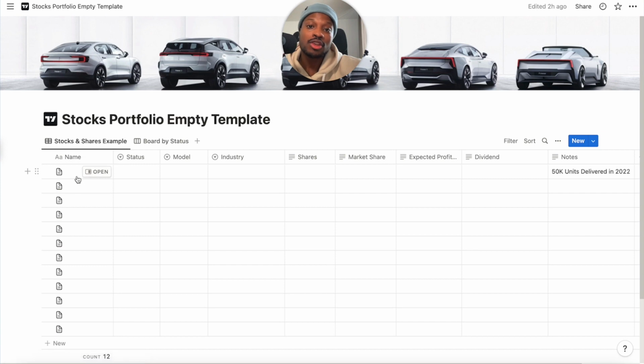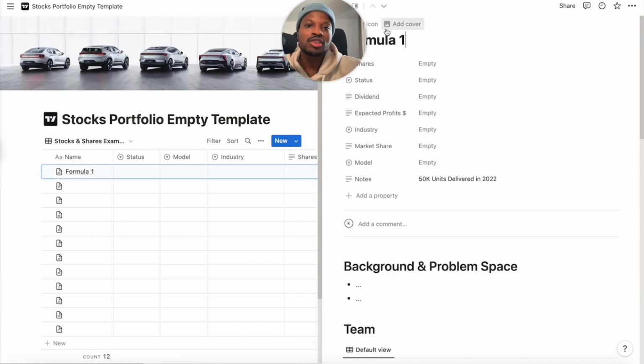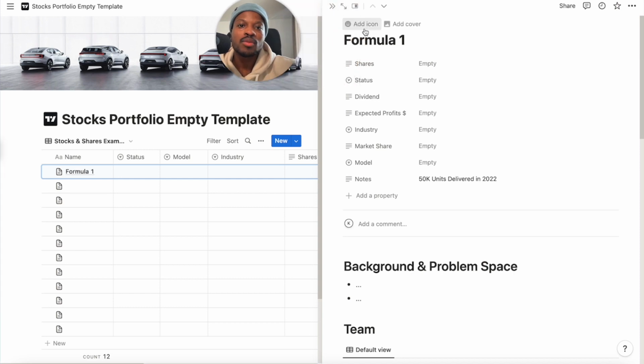So let's add a new company, Formula One. Let's go there and type in Formula One. So now we've got Formula One. If we open that, we can actually add an icon. So right there, you can add a cover and you can add an icon.